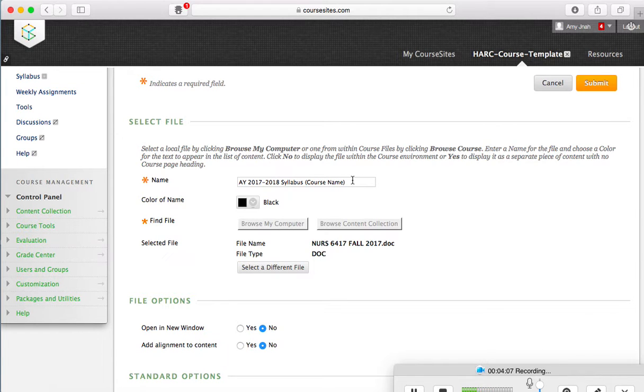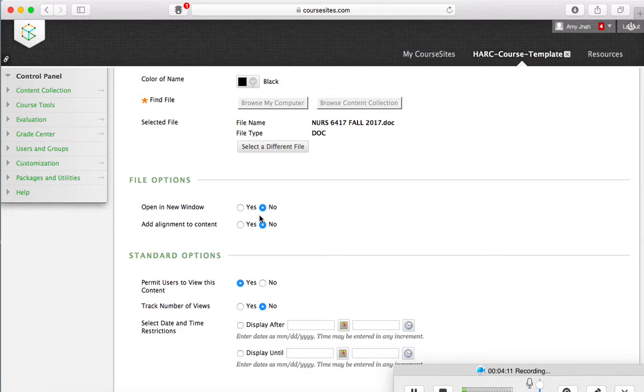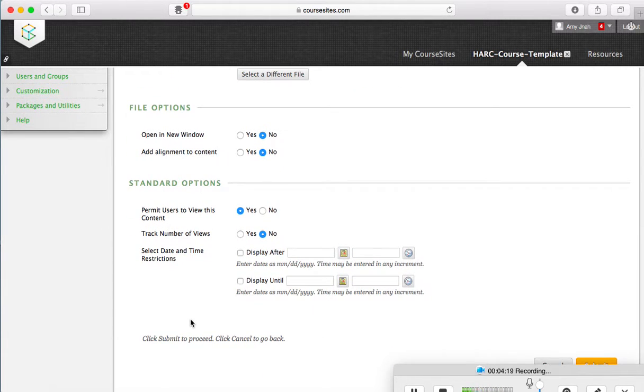This is what the students are going to see when they log in. File options, you do not have to worry about this. Open in a new window, add alignment to the content, don't worry about that. You can leave that per the default settings. And the same thing here, Blackboard does in this certain circumstance set you up for success because by default, permit users to view this content is selected as a yes, and that is what you want.